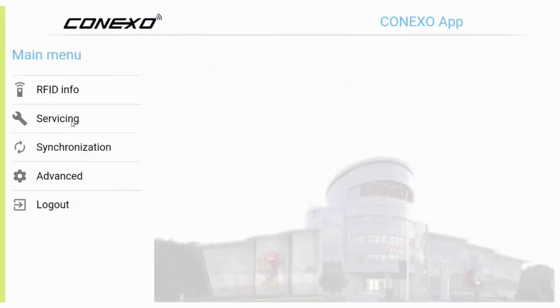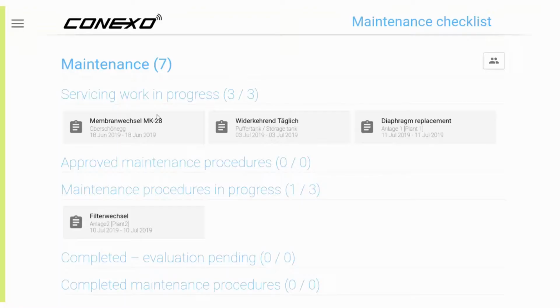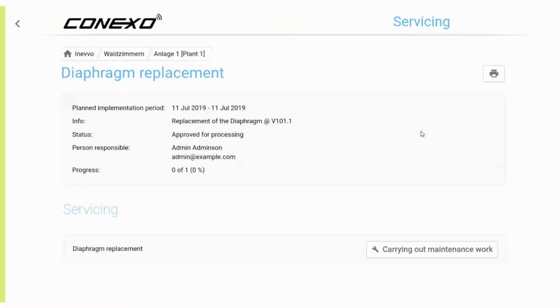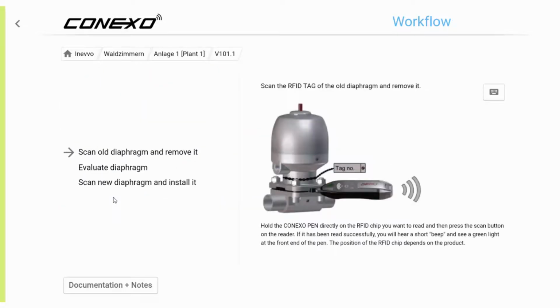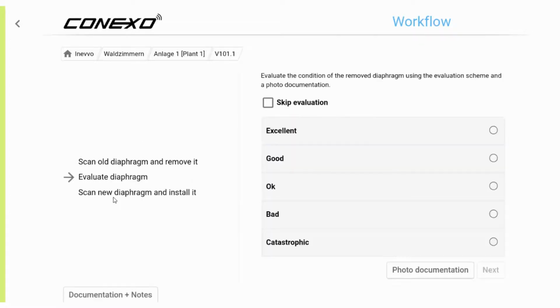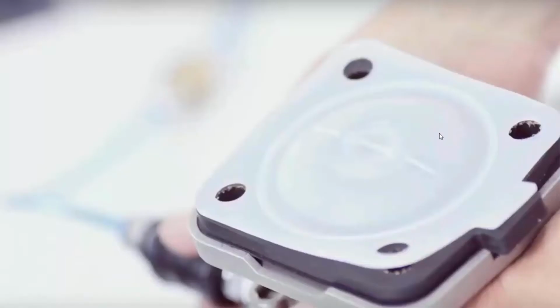In the maintenance area, your mechanics can carry out the maintenance that you have planned for them in the CONEXO portal. Using templates, you can also guide less experienced employees step by step through the maintenance process. When a diaphragm is changed, for example, the old component is scanned with the RFID reader for removal, then it can be evaluated and photographed.